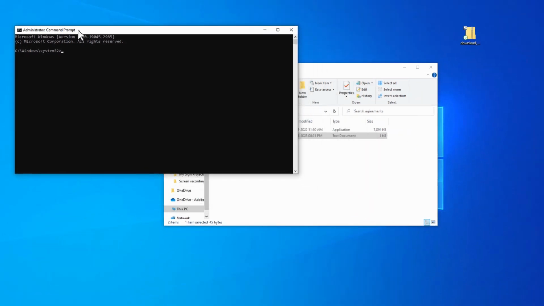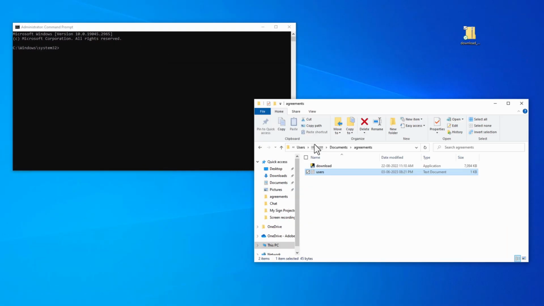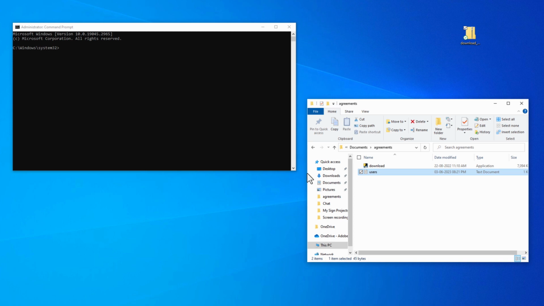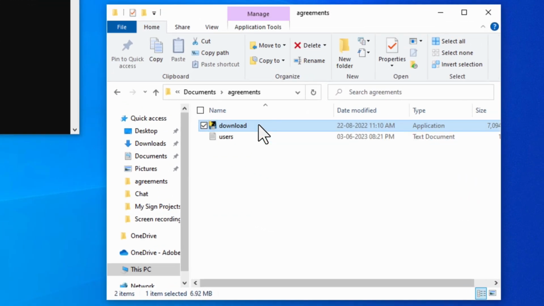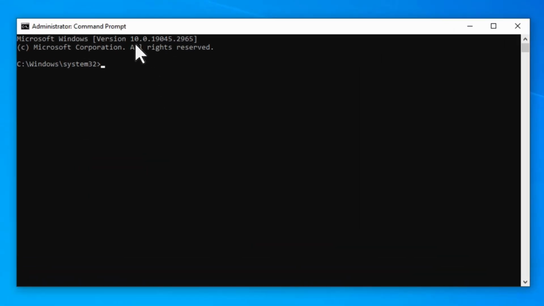My windows are looking a little messy, so let me move them around a bit so you can see what I'm doing. Okay, great. Now we're ready to start. First, we need to get the location of where the download application is. We can easily do this by clicking in the Explorer window and copy the file path. Before we paste the file path, we will type out CD and then a single space. Perfect. Now we can paste in the file path.